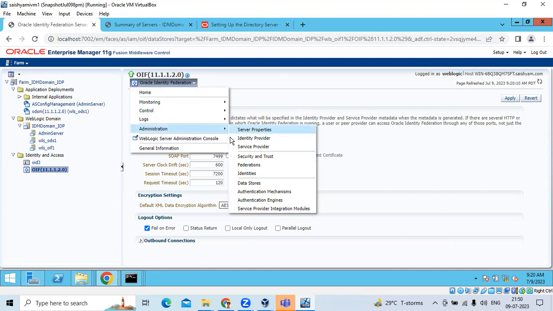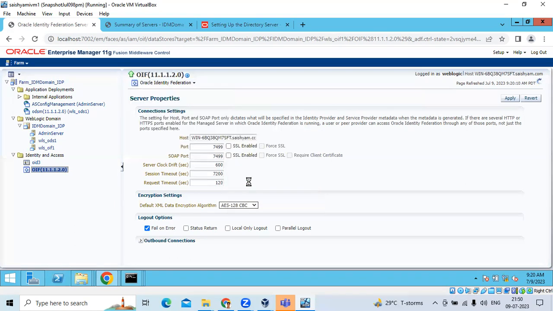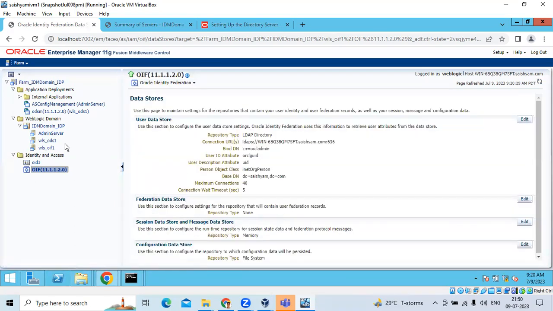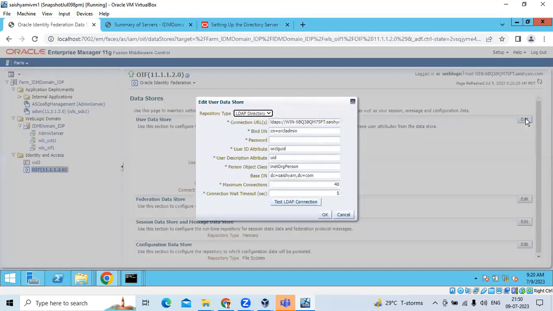Yeah. So now if you click on this data store, right? Okay, I got it. So if you just click on the data store here, you have to click on this edit option here.